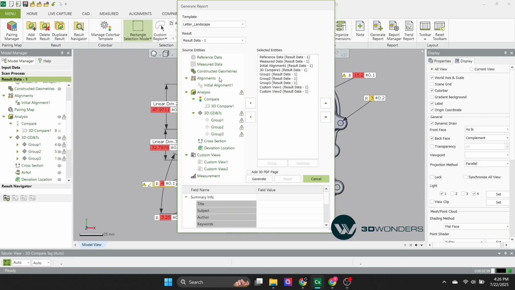To add items to the report, simply select them from the source entities. Then move them to the Selected Entities list using the arrow button. If you want to remove items, just do the reverse. Select from Selected Entities and move them back to source entities. This way you can fully control which results appear in the final report, whether you want a simple summary or a detailed breakdown.